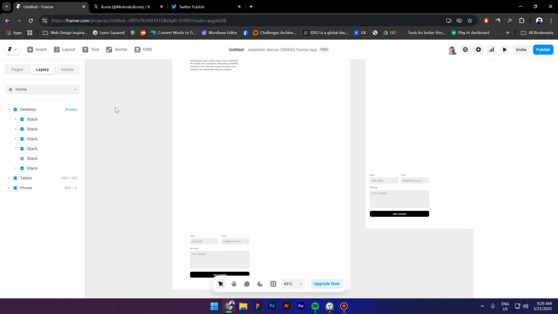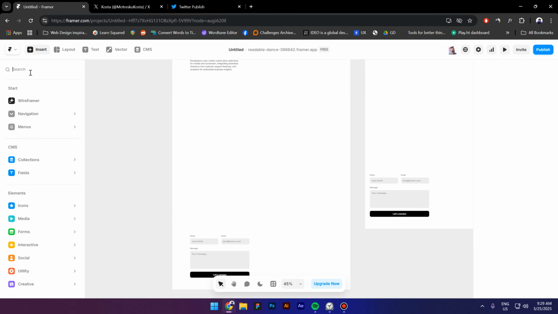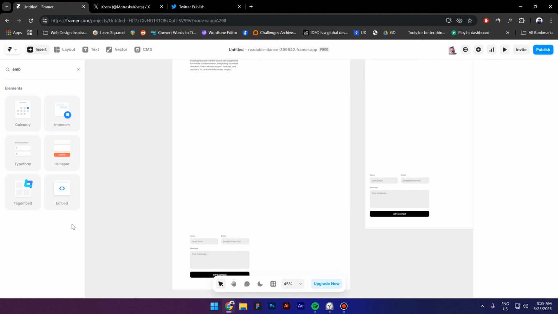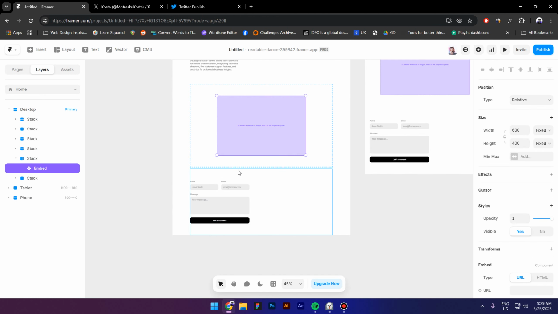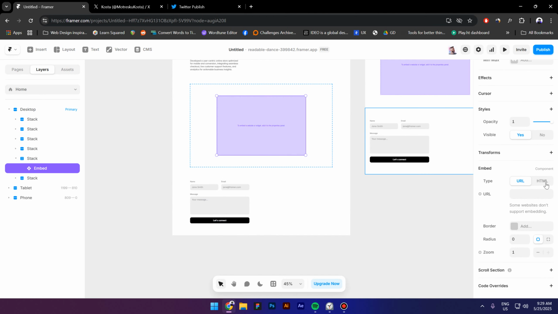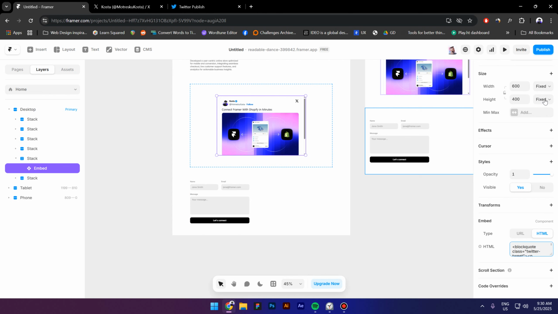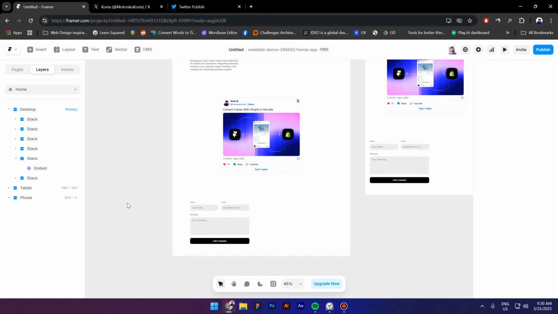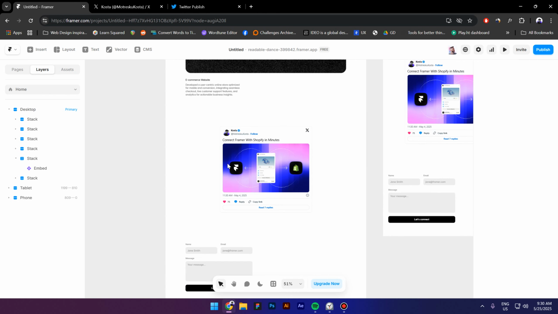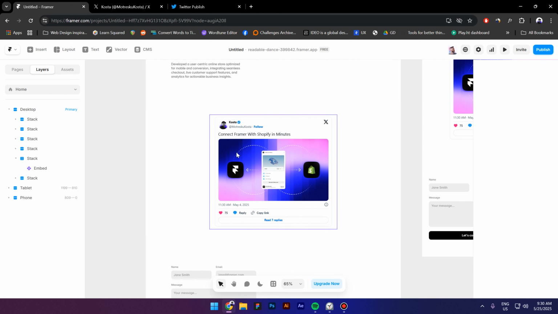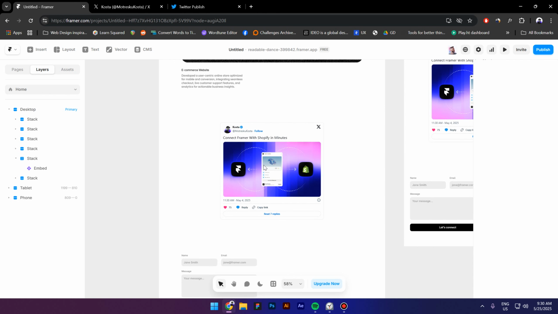Then go to Framer, click on insert and look up for embed. Drag it inside, select HTML and paste the code inside. Then change the height to fit content, and the height will depend on how long the tweet is. In my case it is a short tweet, so it looks like this.